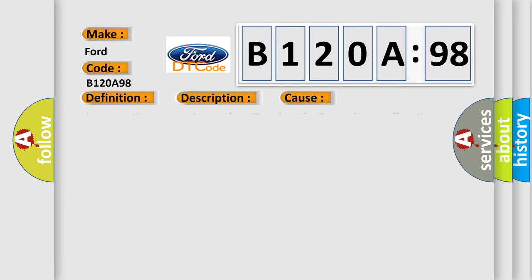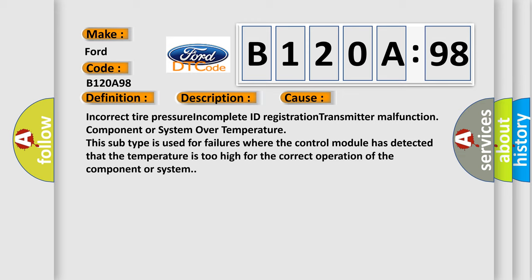This diagnostic error occurs most often in these cases: incorrect tire pressure, incomplete ID registration, transmitter malfunction, component or system over temperature. This subtype is used for failures where the control module has detected that the temperature is too high for the correct operation of the component or system.